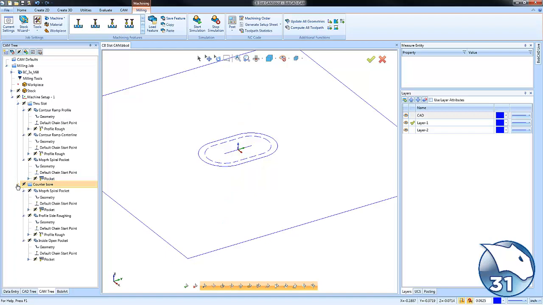In order to machine the counterbore, either we're using a Morph Spiral pocket to start in the center and work its way out, a profile with side roughing where we're telling it how much material is on the wall and how many passes to take it in, or in the final one here using an adaptive roughing routine with an inside open boundary to tell the software where material is left and machining out from there.